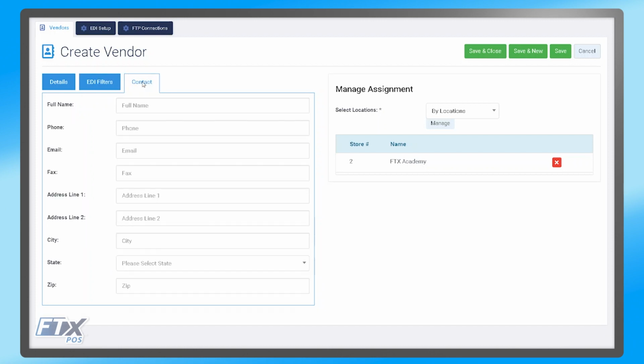The last tab, contact. This information is going to be provided to you by your vendor, but this is their contact information. This is where you will enter the name, phone number, email, fax, address, city, state, and zip of the vendor. After you've filled out all of this information, you can select one of the 3 save buttons at the top.